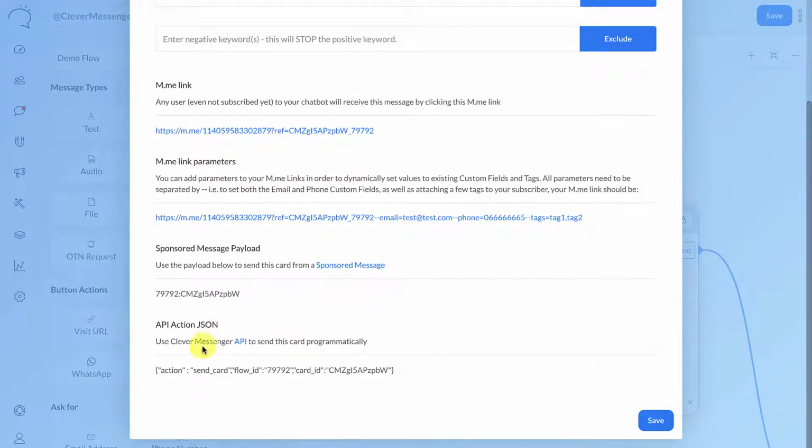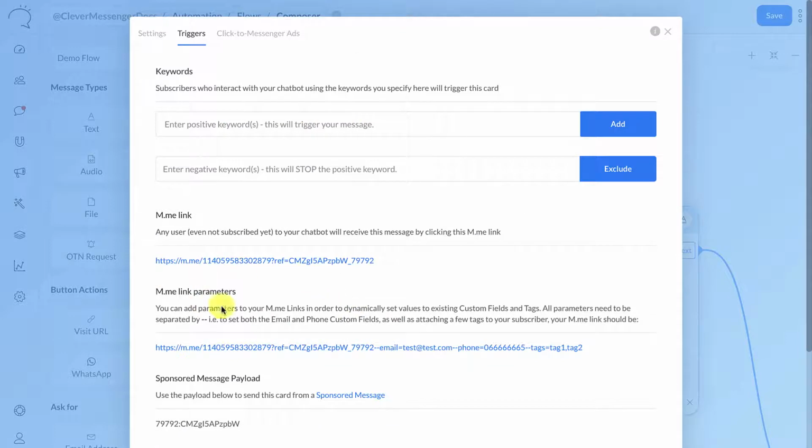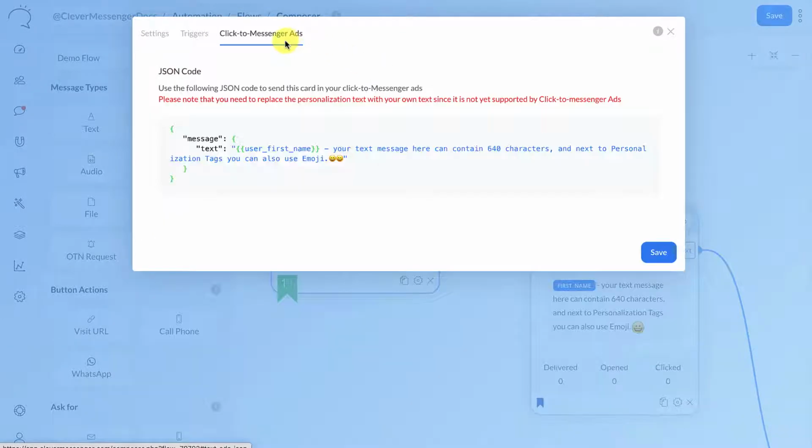Now, I can see that this might be a little bit daunting. This is more for advanced people and people that want to use Clever Messenger in conjunction with Facebook Messenger ads. This is the section you want to use. And if you are a developer or a bit more technical, you know what this means. This means in a nutshell that you can send messages programmatically with the Clever Messenger API as well, which is awesome. And we got click to messenger ads here as well.